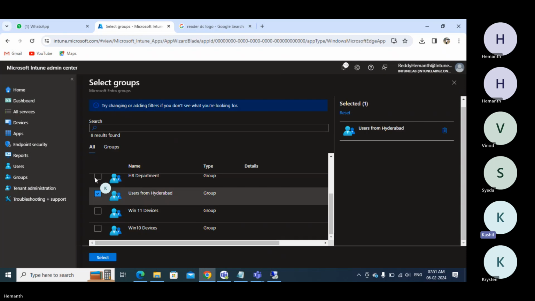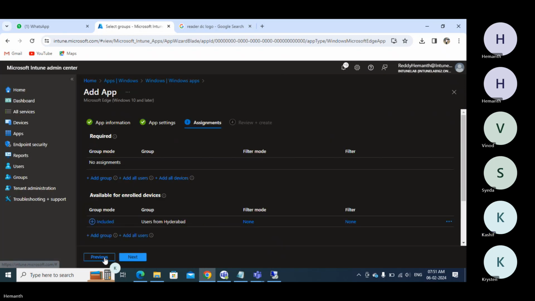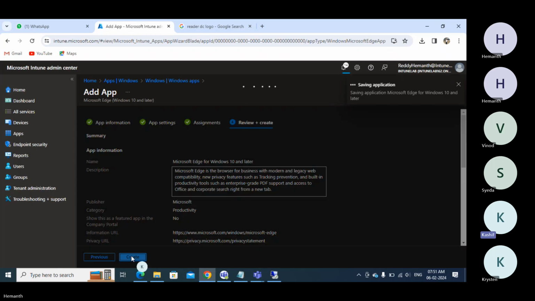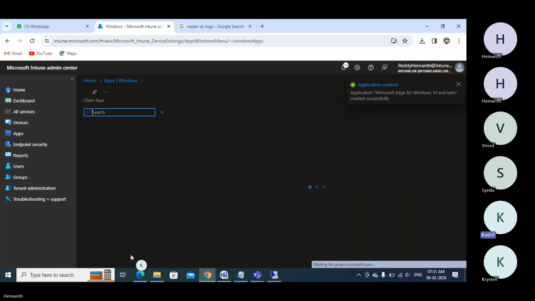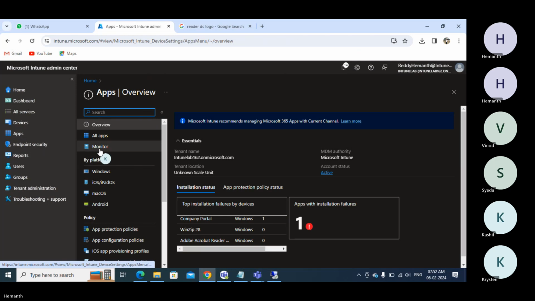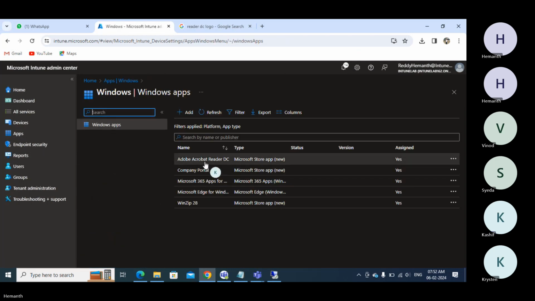User from Hyderabad. This one. And next and create. Okay. So we have seen this method as well. Now we'll go back to apps and Windows. So we have seen how to deploy Edge browser.